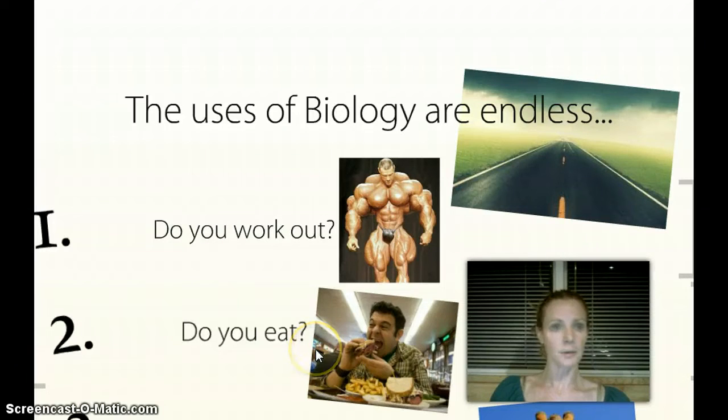So that's a part of biology, because how do we get those nutrients from this huge piece of whatever he's eating, and break that down into the smallest nutrients that fuel our body, okay?